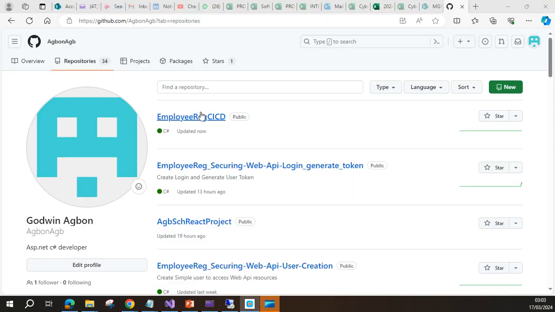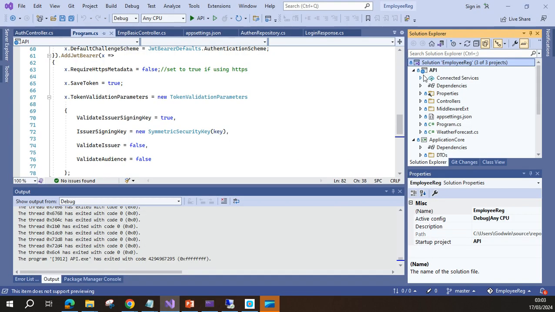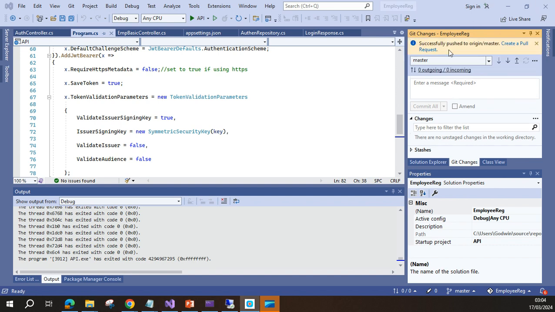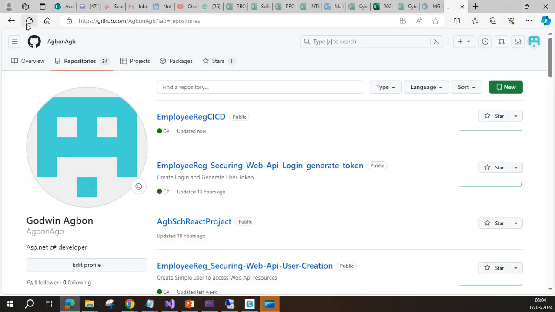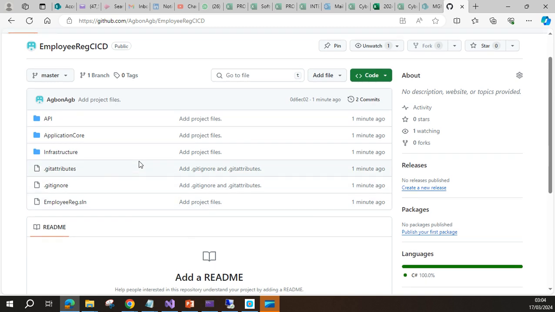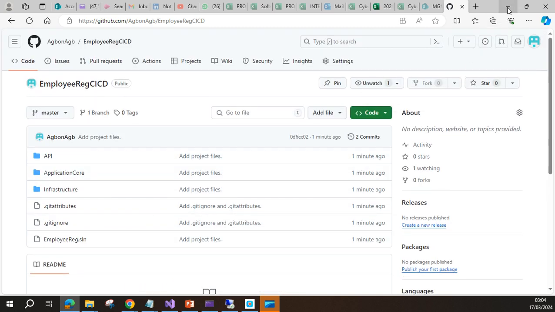Let's see how it looks from the repo. As we can see, it's already in the repo, but there is no content in there yet. So let's quickly try to push. When we push, the content will go there. The push is successful, as we can see here. Let's go to the repo and refresh. All right, you can see this is the structure of our solution. It's already here.